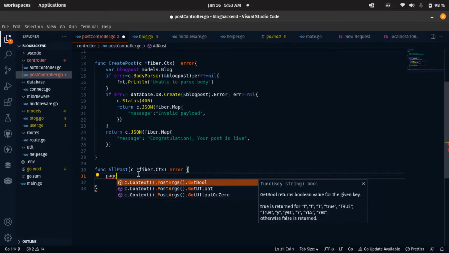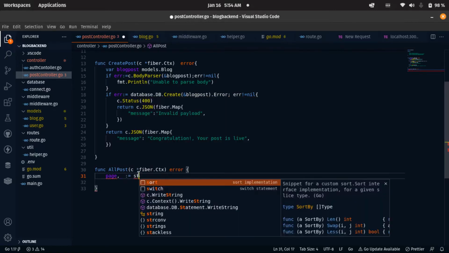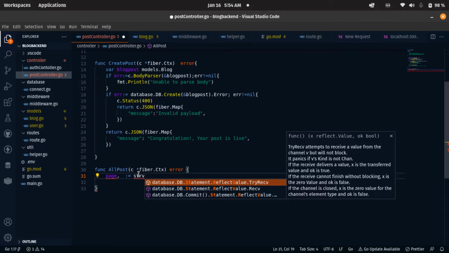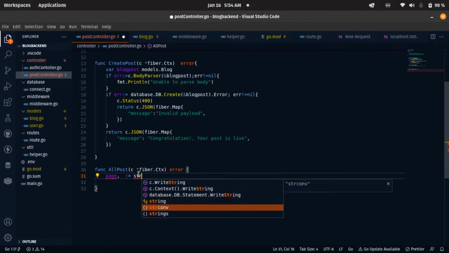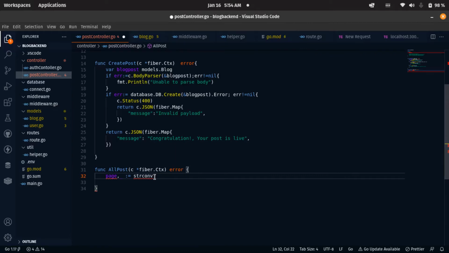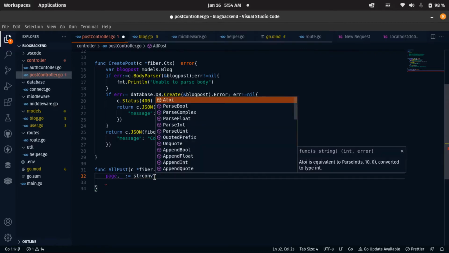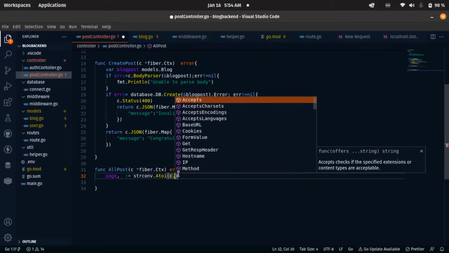Now let's come here and say page. Page is equal to, we need to convert that, so we say string converts, then strconv.Atoi. Then we say c.Query, which is how to get a query with Fiber.